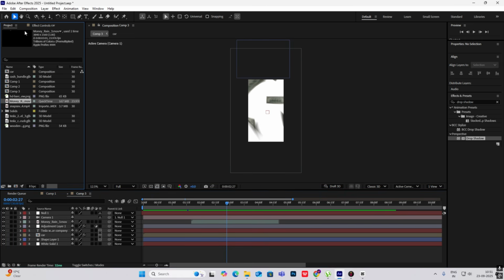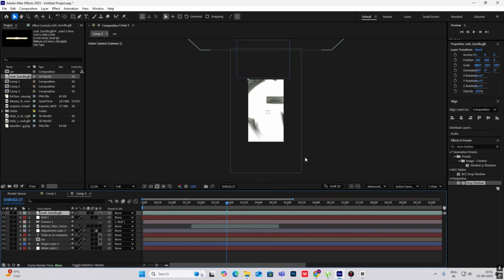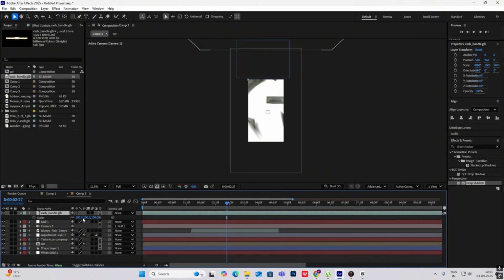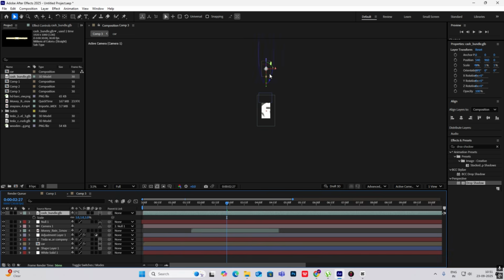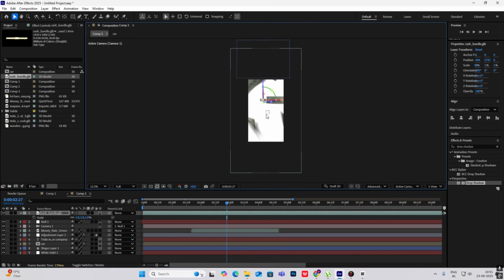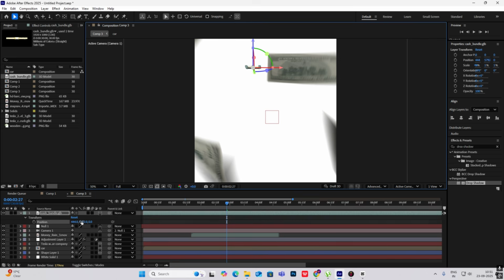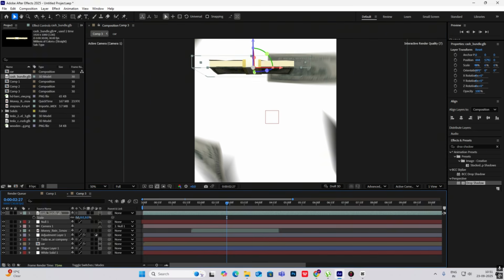And now we are going to bring our next 3D object, which is the cache bundle. I got it from the same site, which is Sketchpad. So first I want to decrease the scaling and then bring it inside the frame. Now I'll hit scale and increase it.